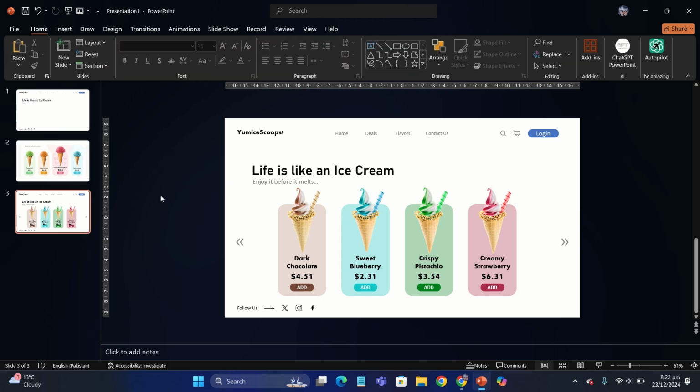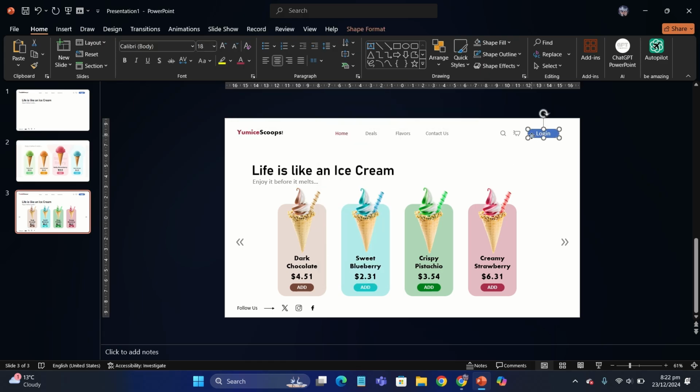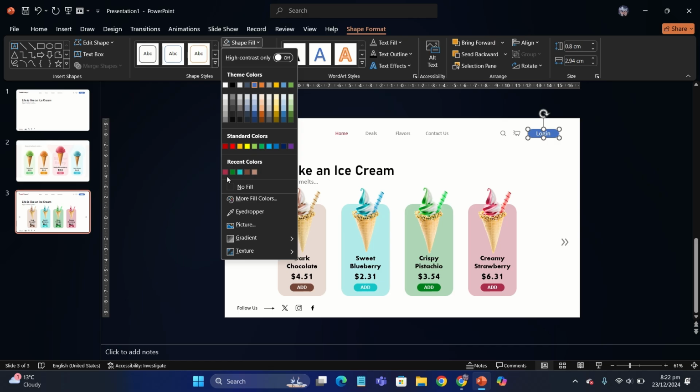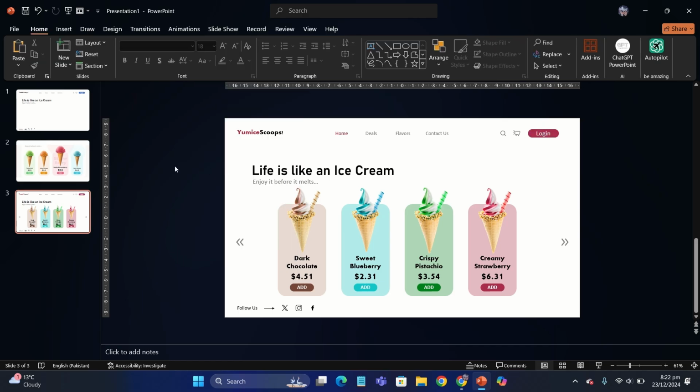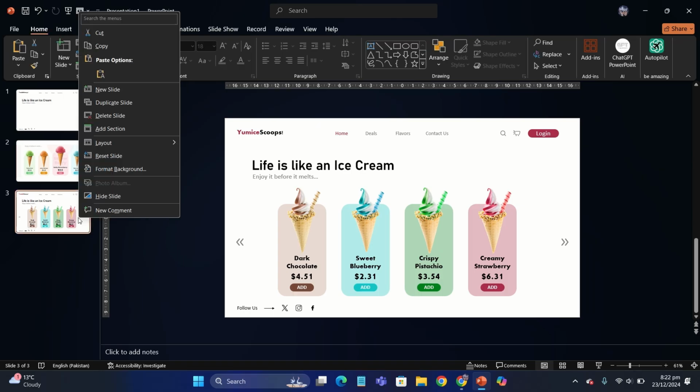Change the colors, change the titles color as well. And if you want to customize anything else, you can also do that. So this looks something like this.